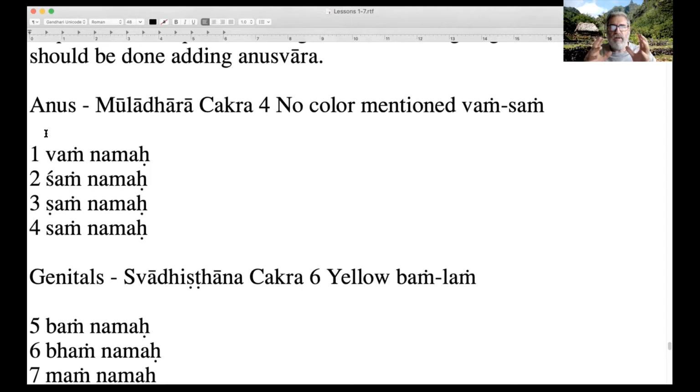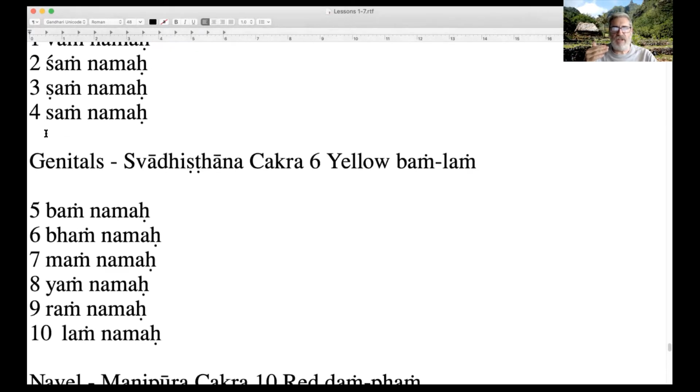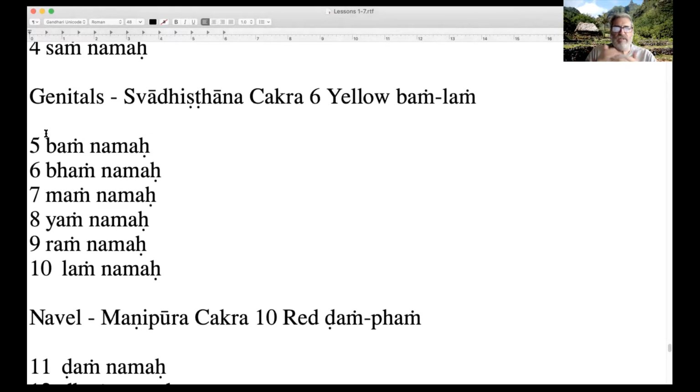So we meditate upon there being a subtle lotus in the body near the anus in the Muladhara chakra with 4 petals, starting with the top petal and going east, south, west, and north. We mentally place these bija mantras, and we offer our obeisances to these different petals by saying Vam Namaha, Sham Namaha, Sham Namaha, Sam Namaha. Moving upwards to the next chakra in the body, the next chakra is near the genitals, and it's called the Swadhisthana chakra.